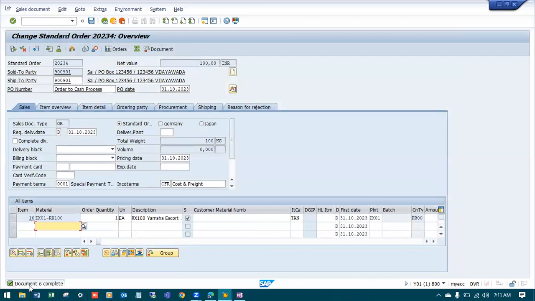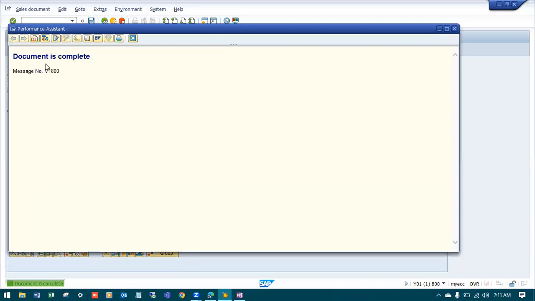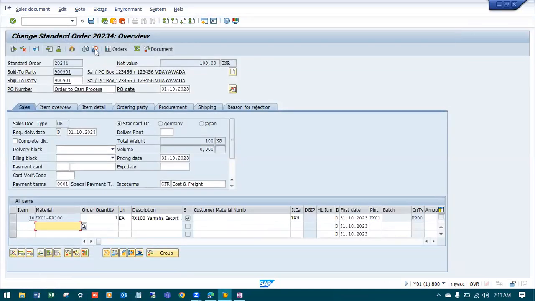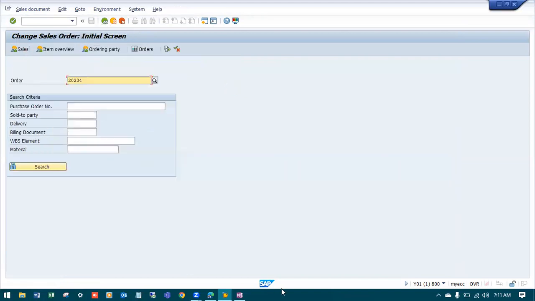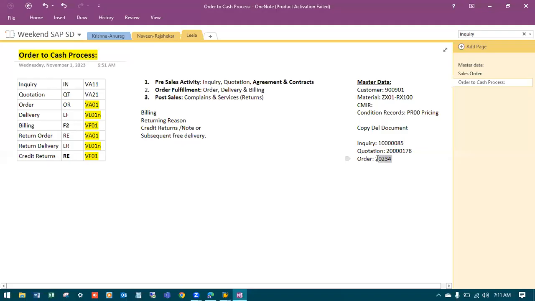Whenever we get a message like this on the bottom, in the taskbar, we will get certain messages. Just click onto that message and you will be getting a new window. Yes, clear. Yesterday's doubt also is clear. Next, further moving on, let's proceed for delivery for this order.